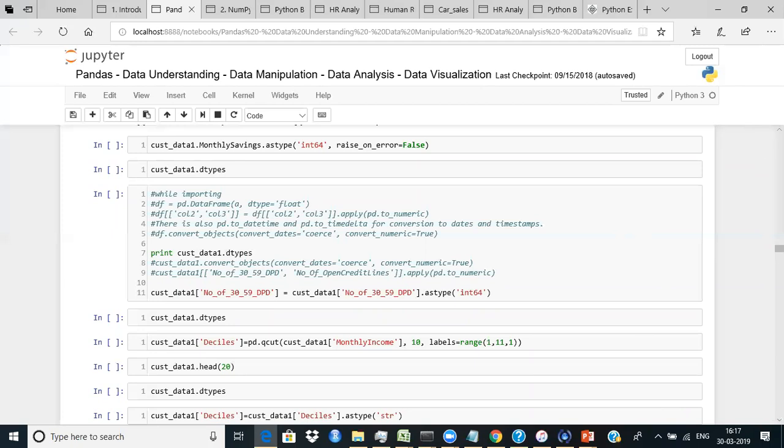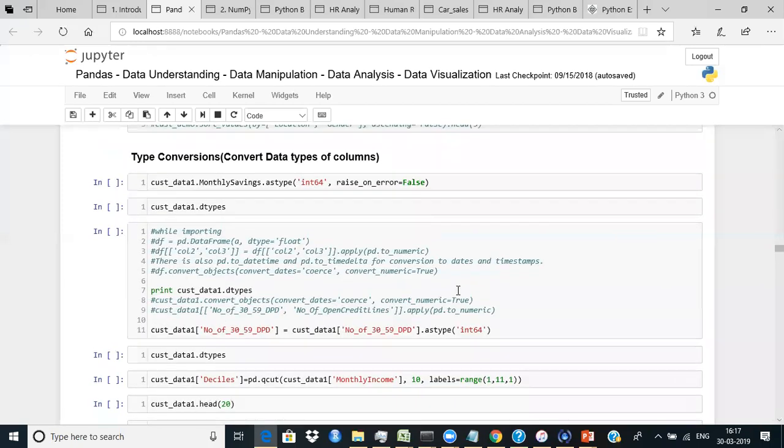So how do you convert the type? What you write is data frame dot column name dot astype, and within brackets the variable type that you want. And there is an option called raise on error. It is usually set to false, because even if one or two types don't match, it will forcefully convert it. This is basically forced conversion.